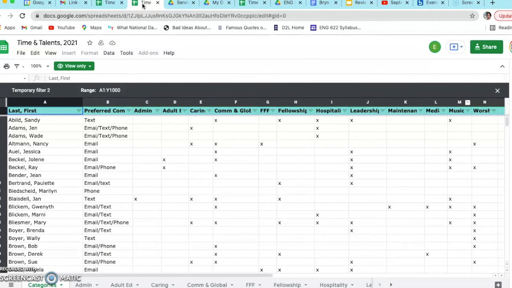I am sending a quick instruction video along with the file for the time and talent survey information. It is all kept in one place in one living document. You are allowed to view it and sort the information as you need it, but not make changes. That leaves no room for someone accidentally deleting an entire column or something of that nature. So I'm going to give you a quick tutorial on how to view the information.